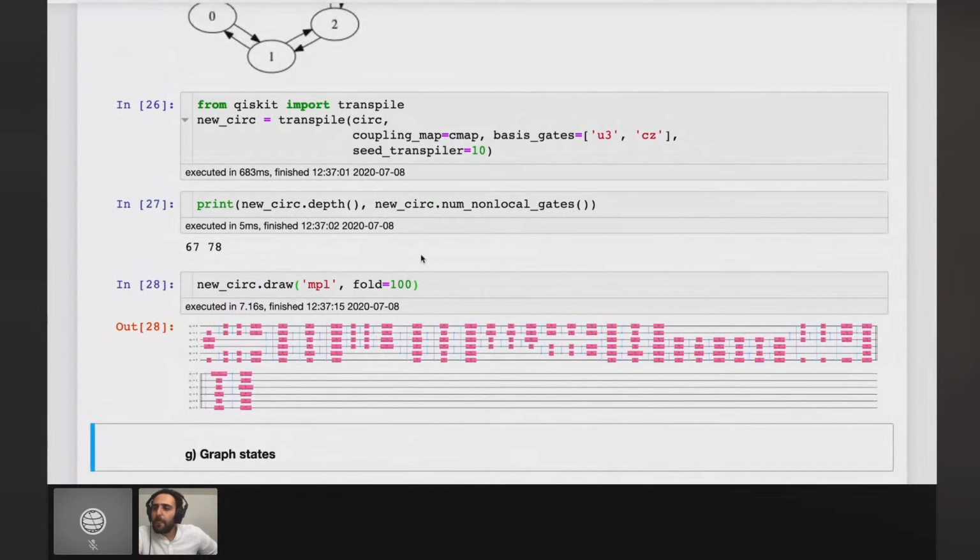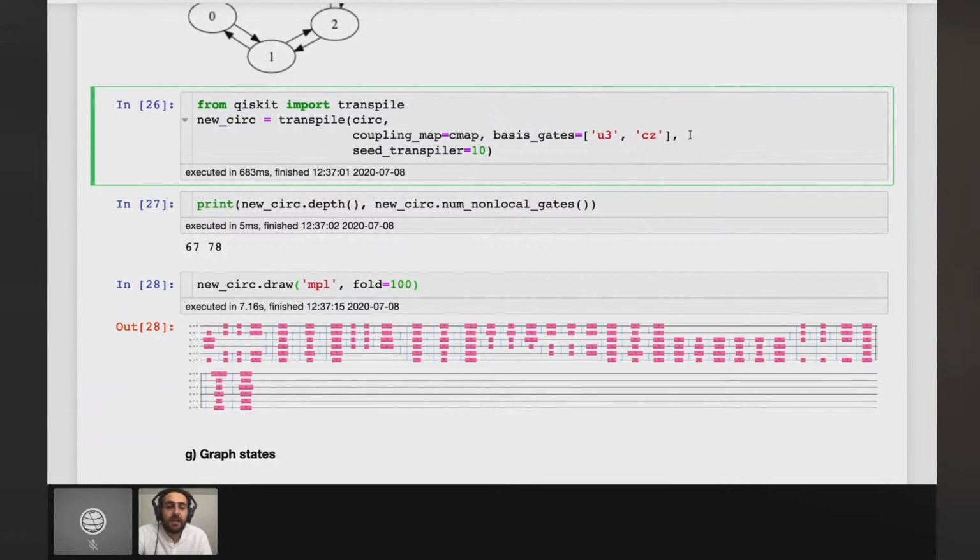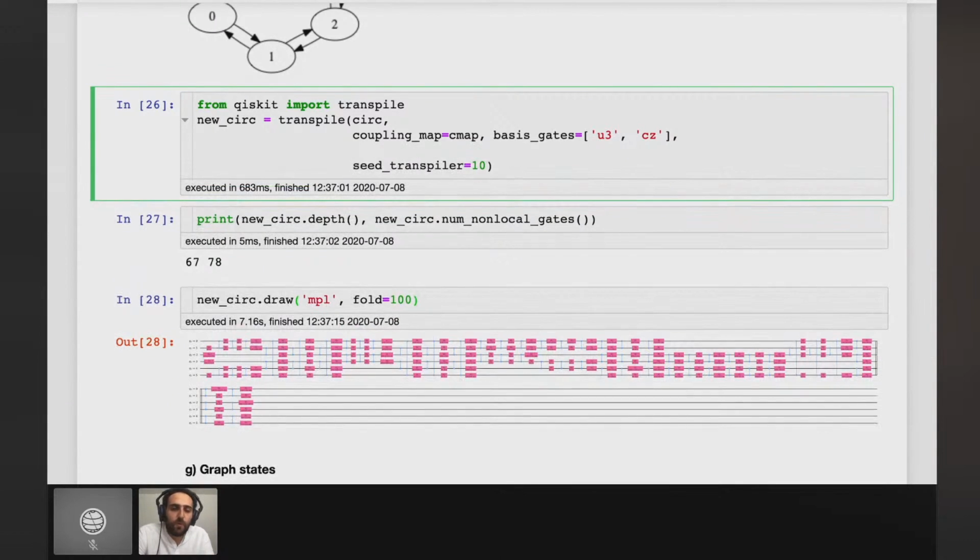So then you can say, for example, can I do any better than this? One recent addition to Qiskit has been these layout and routing passes. They're called SABRE, based on a paper by Gushu Li. And they actually perform pretty well on a quantum volume circuit.